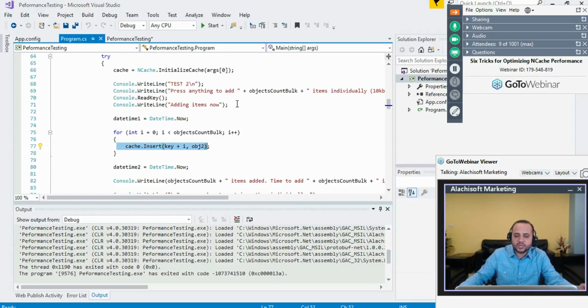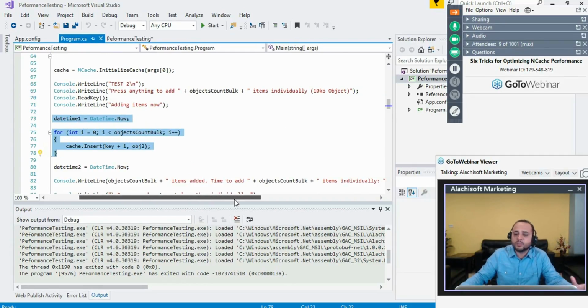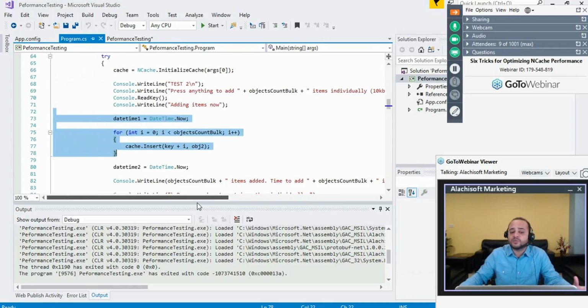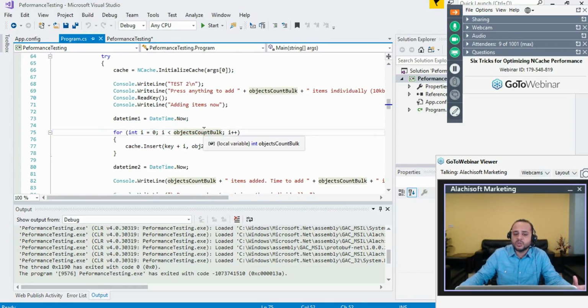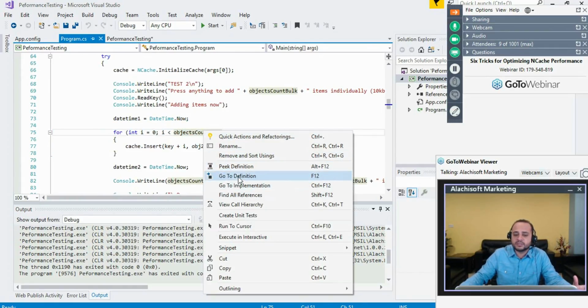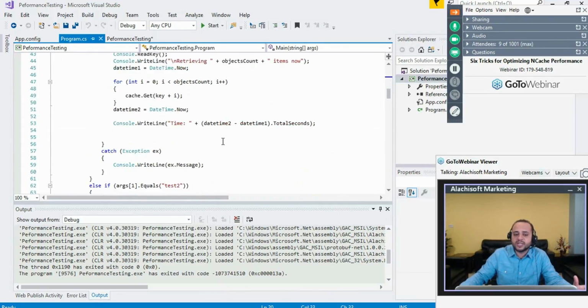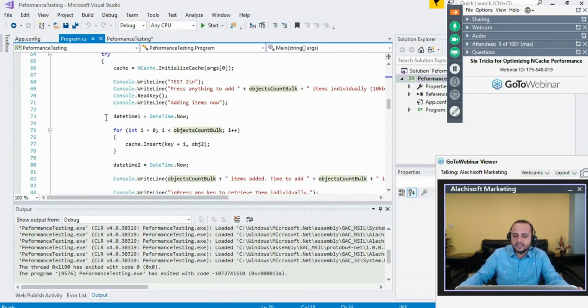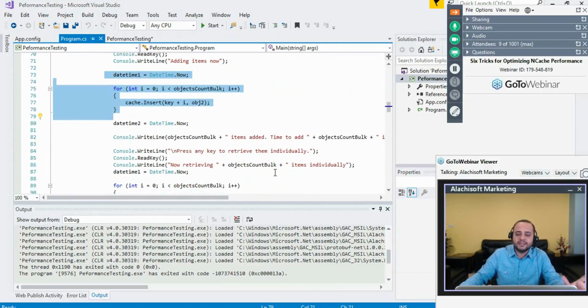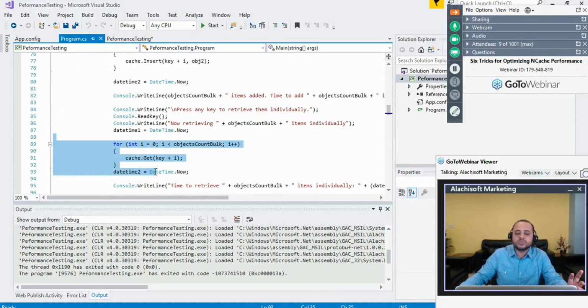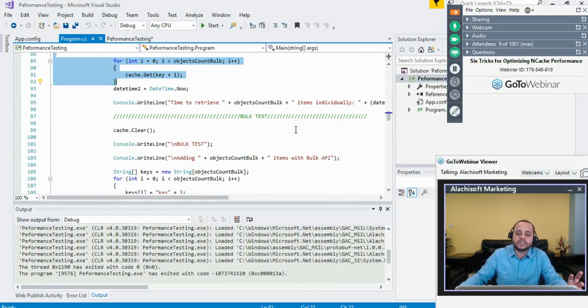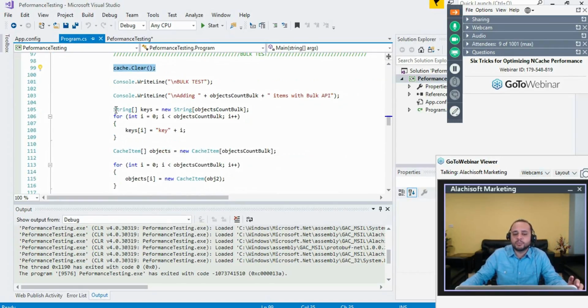So in this particular test, what I'm doing is I'm using bulk. The size of the bulk is 10 kilobyte objects. I'm using 10,000 of those objects. So 10,000 items are being added in the loop, being updated, and then I'm retrieving all those 10,000 items at once, calling cache.get. And then I'll clear the contents, and I'm going to use the bulk API.